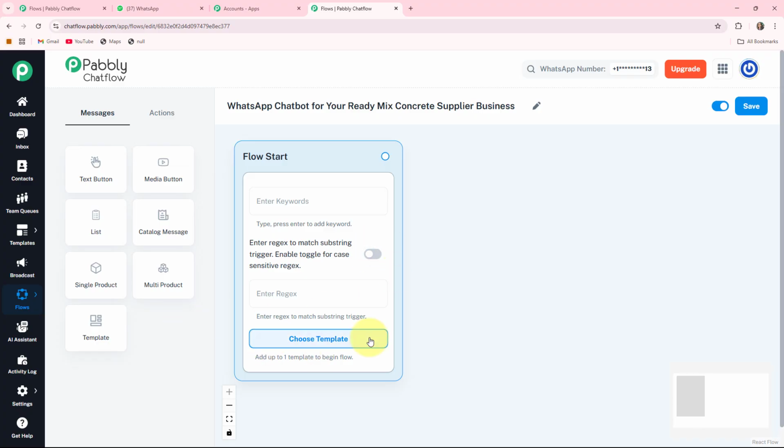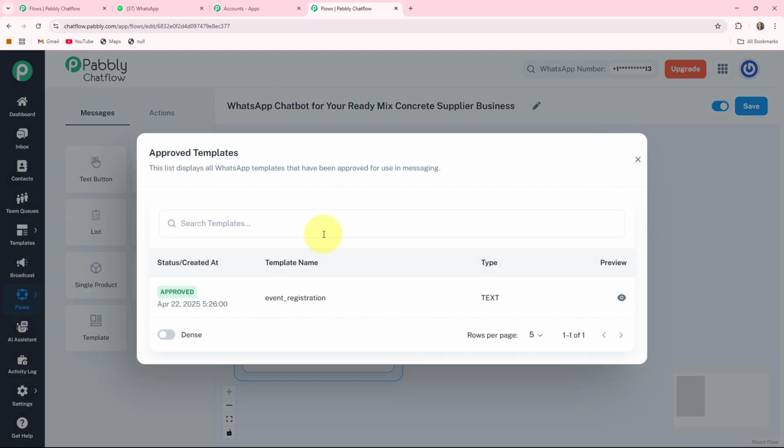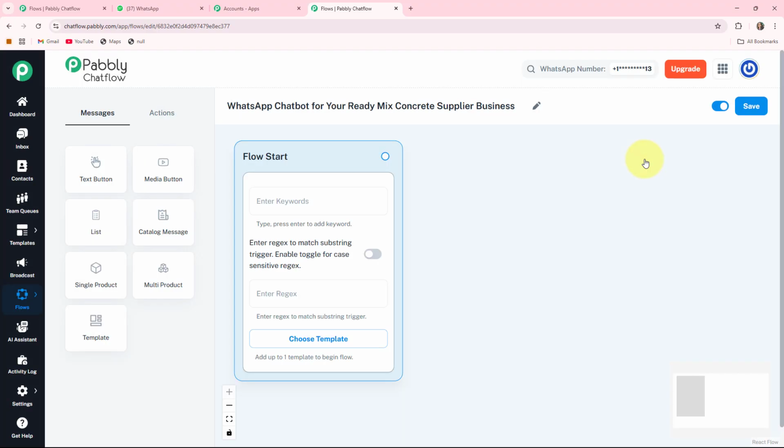The third one is choose template, where you can create multiple templates and choose with the help of this button and upload it from here. Basically, templates are used for those types of conversations that are started from your side.